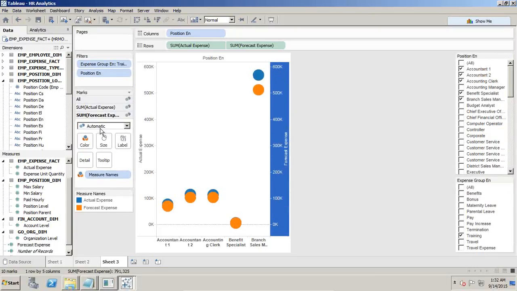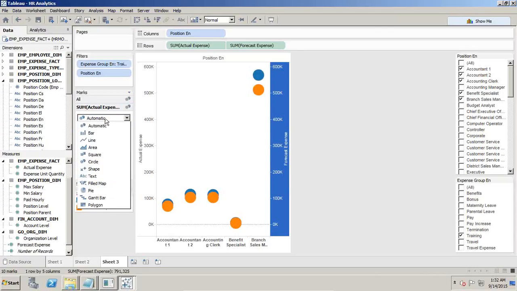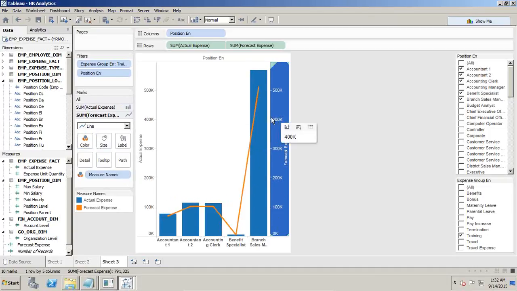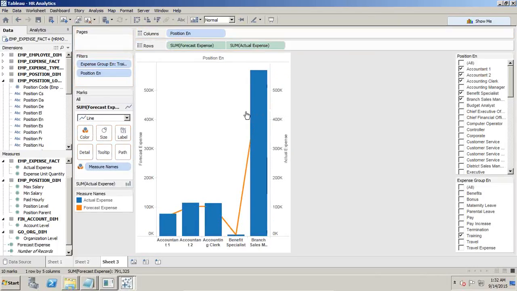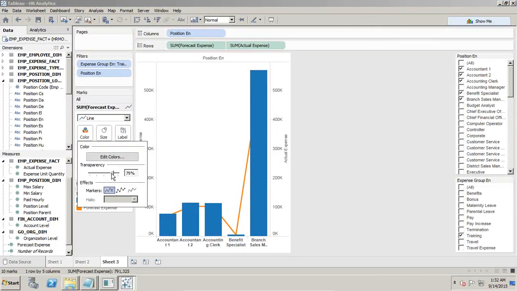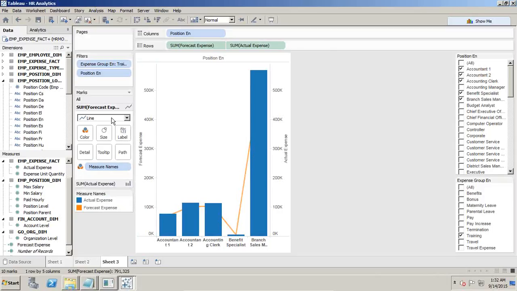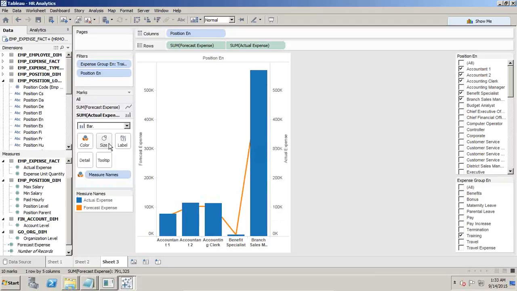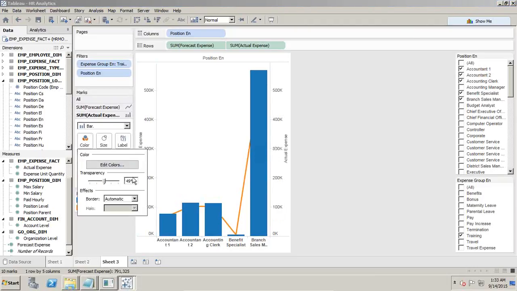So the default view is a shape. I'll change the shape first. For actual expenses I like to display the bar chart, and for forecast expense I like to display the line chart. And you see they are overlapping. You can also change the order, and you see if you change the order, the line chart gets hidden behind the bar chart. If this situation happens, what you can do, you can go to the color and decrease the transparency for your actual expenses, not for your line. So I increase it for the line but decrease for my bar chart, so that because of transparency you can see your line chart and bar chart display both together.